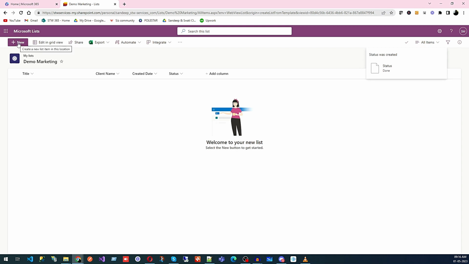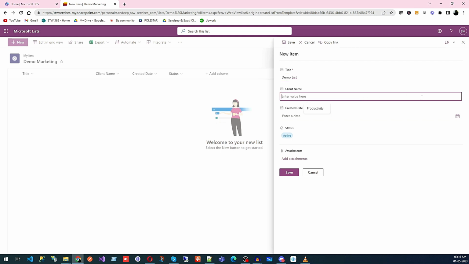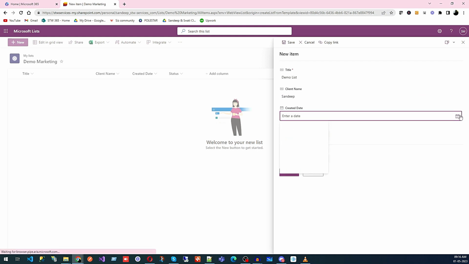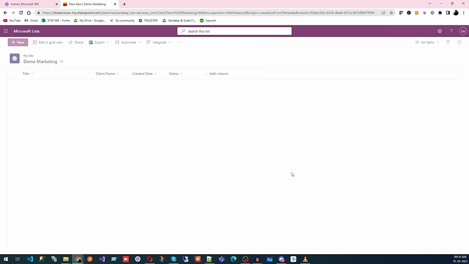In case of creating a new value, I will click on add new, and here we can add a demo list. Client name is Sandeep. Date and time created, that is 28. Again here, no attachment, and save. So one record is created in a way like we insert values in Excel and Google Sheet.